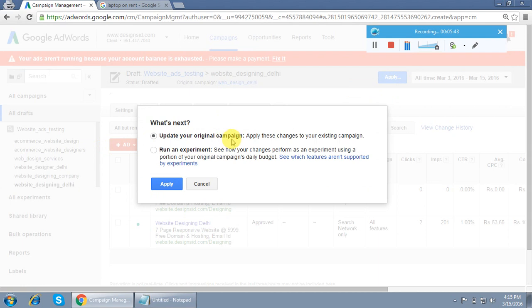Update your original campaign means Google will update this ad copy in my original campaign, which is under all campaigns, the first campaign I'm talking about. Run an experiment means you are first testing this ad copy under the draft campaign. If I get a response, conversions, a lower average CPC and a good position for this advertisement, then only will I update my original campaign. So I'll create and run an experiment.